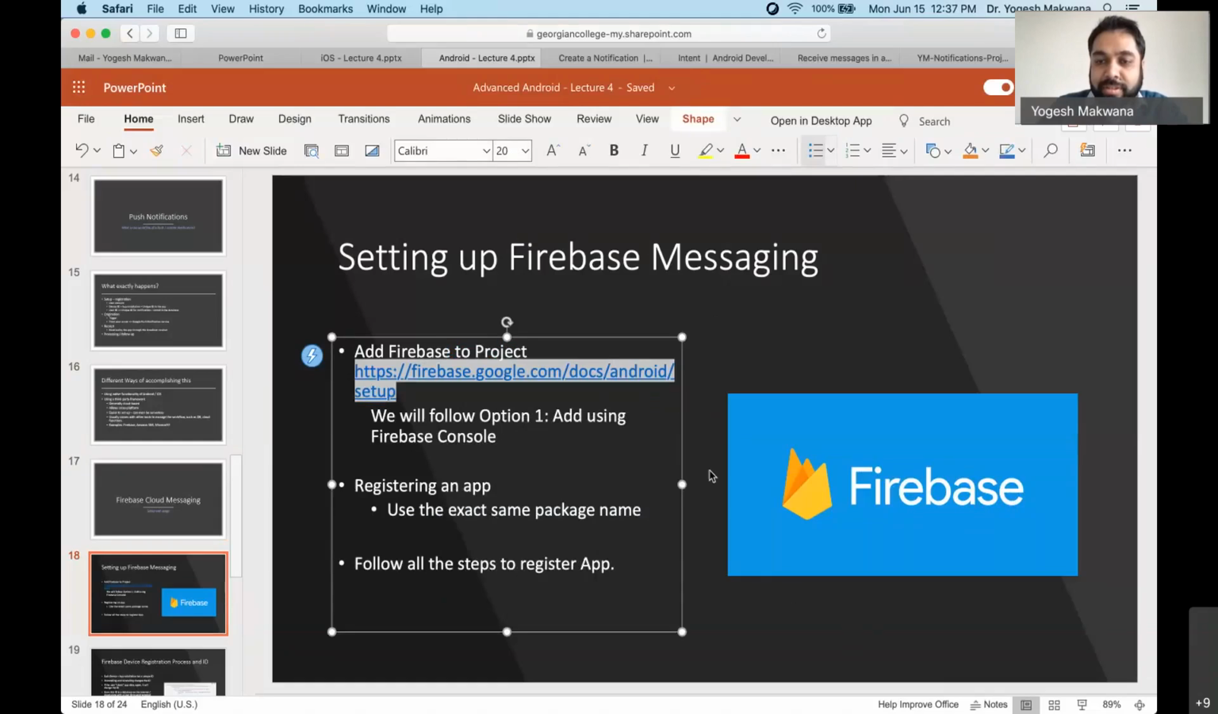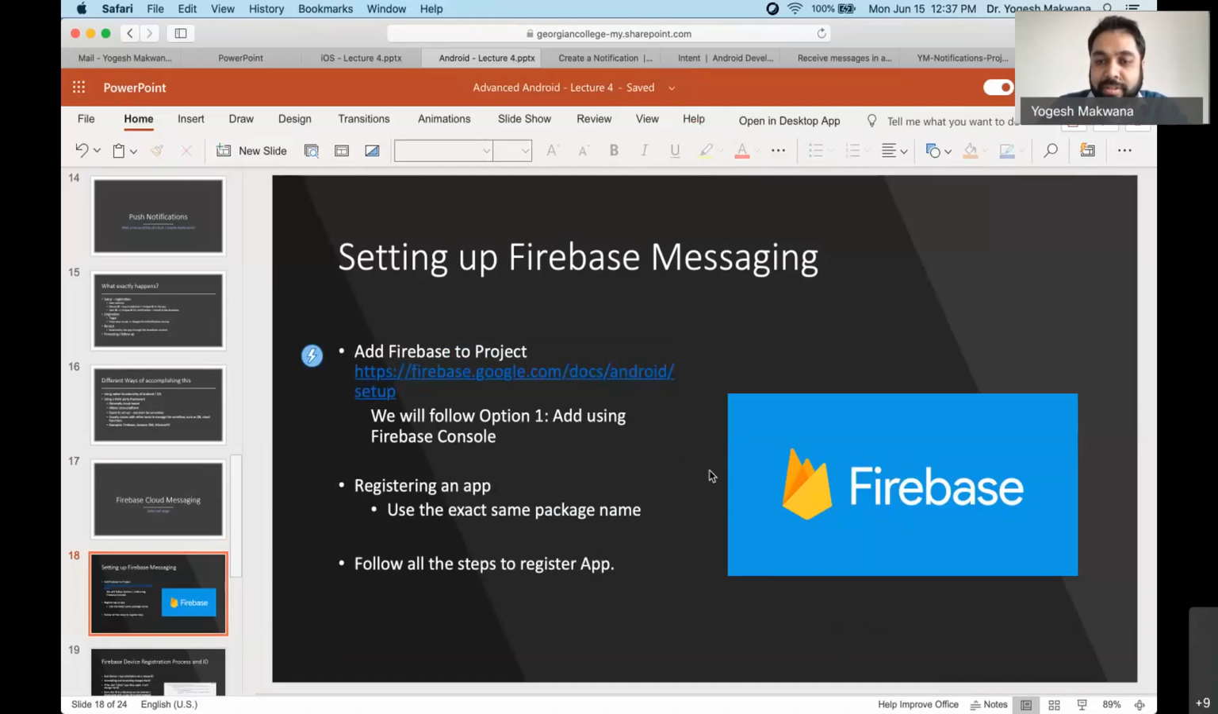So has anybody done this before? Setting up Firebase in their app? Okay, so Michelle is familiar. I did it in React Native, but a very long time ago. I don't know. Okay. Let's look at it together, right? So I'm going to open this page.